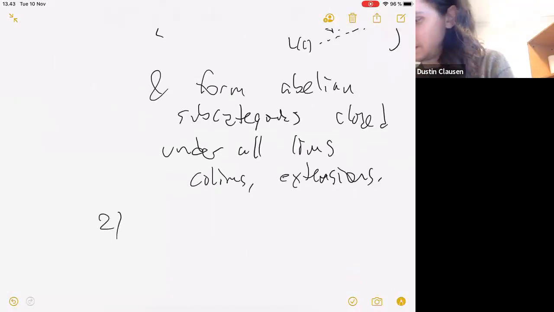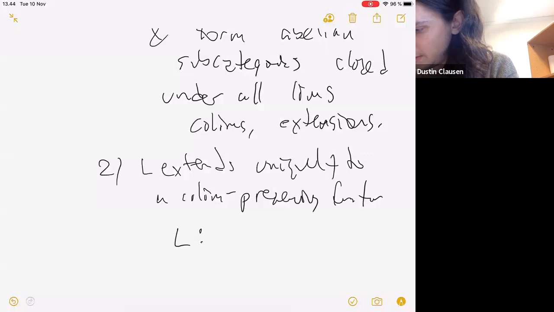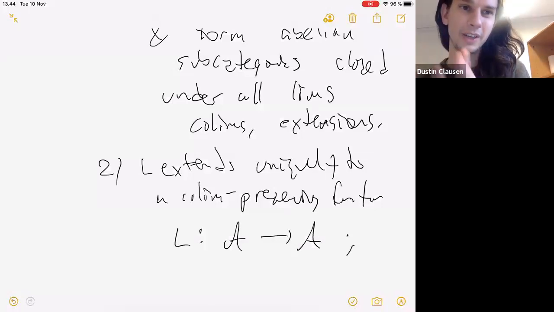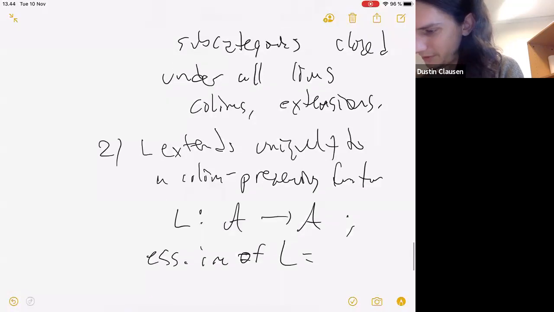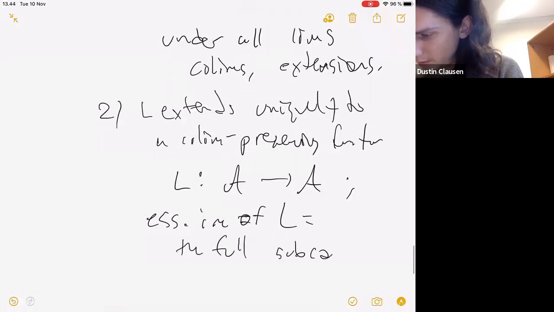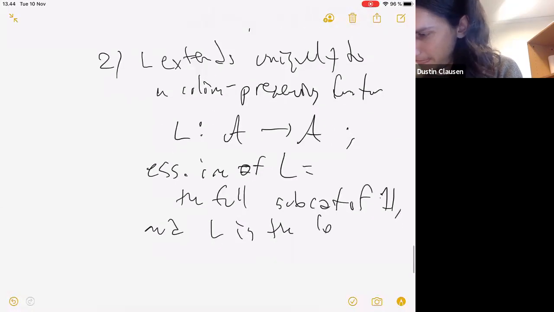So second, L extends uniquely to a colimit preserving functor from A to A. I won't bother giving it new notation. It's the colimit preserving extension of L, and the essential image of L equals the full subcategory of 2, or of 1, and L is the left adjoint to the inclusion of this full subcategory.